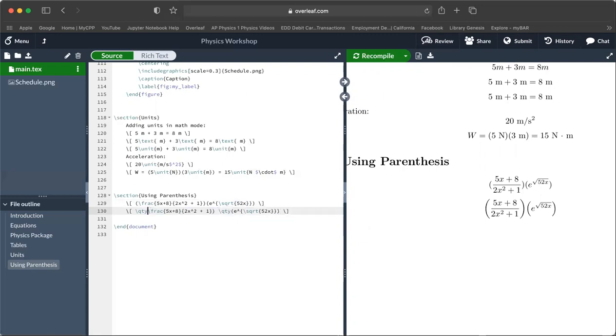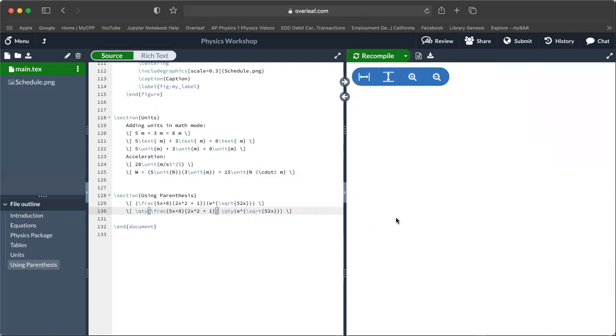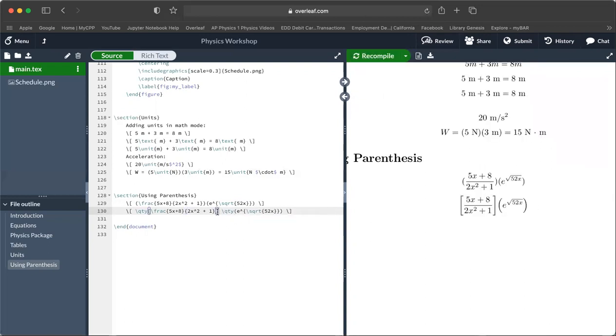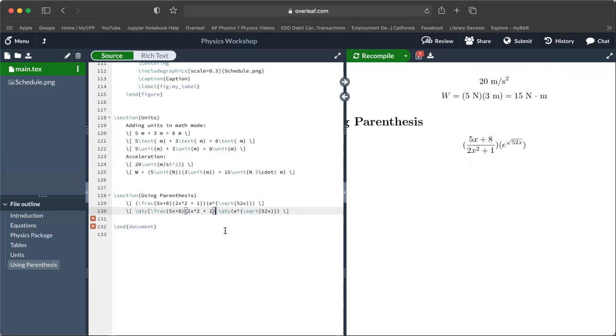So if you wanted this to be a square bracket, it'll automatically adjust the size. You just have to make sure that you have both of them, the beginning and the end. Like if I take out the last parenthesis, I think it messes up. Yeah, it gets confused. So you have to make sure you do have the parentheses on both sides so it doesn't do that.